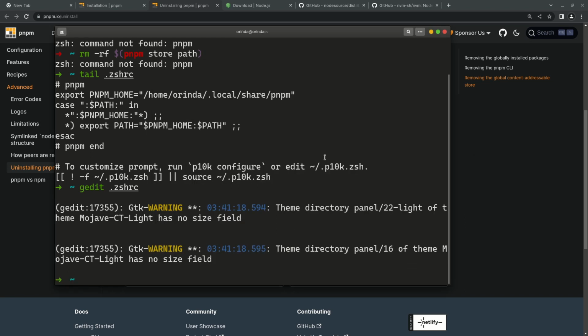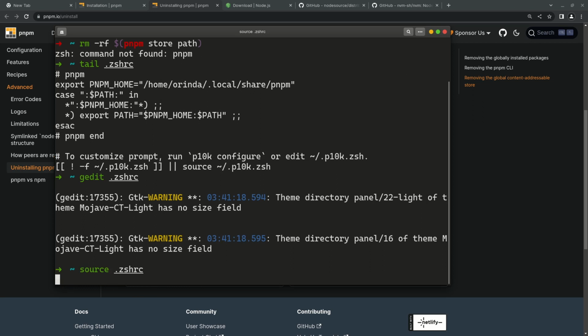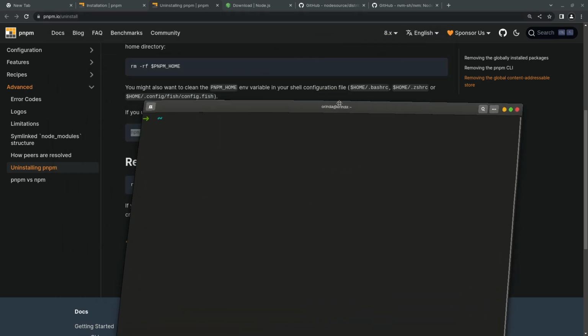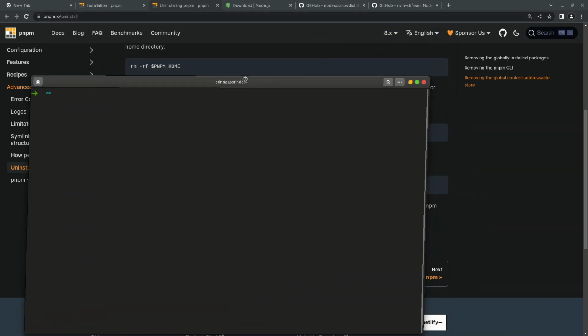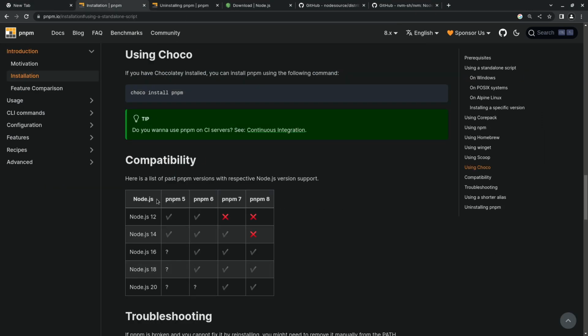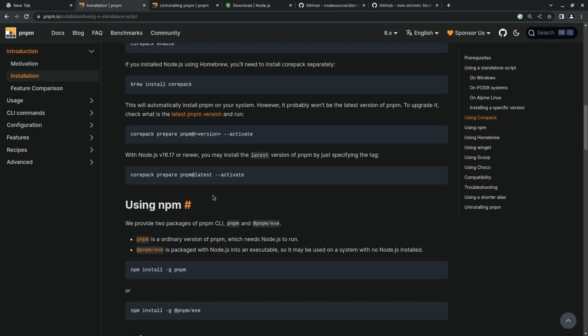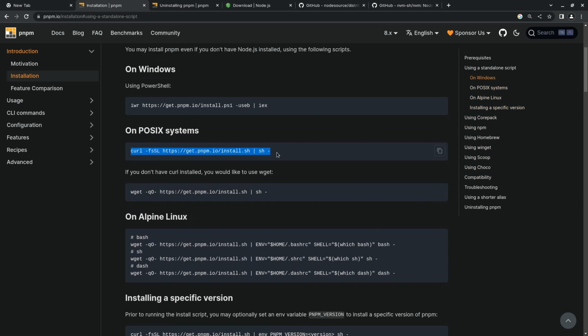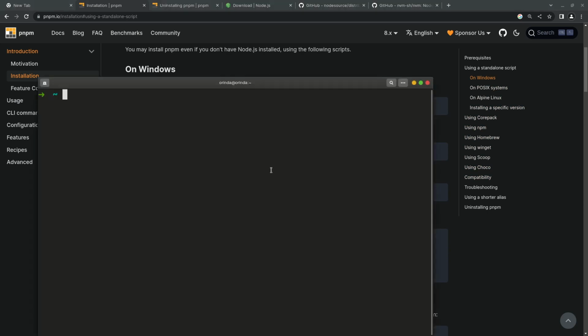So once that's done, we can just source .zshrc. This means we are just reloading the setup file, or the config file. Just clear. Once that is done, we'll come back to the installation guide and use the POSIX one. I'll just copy that, then come to my terminal and paste.